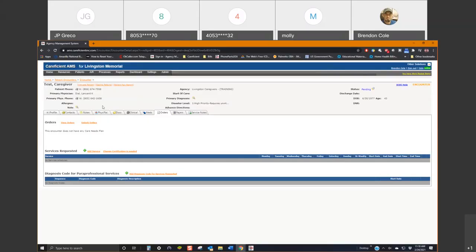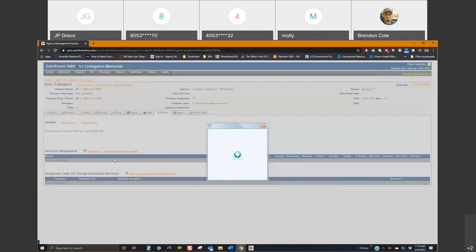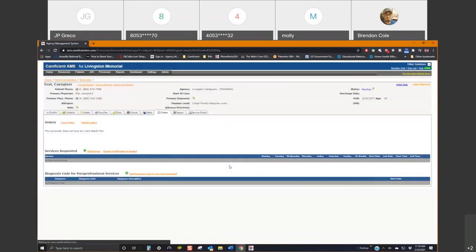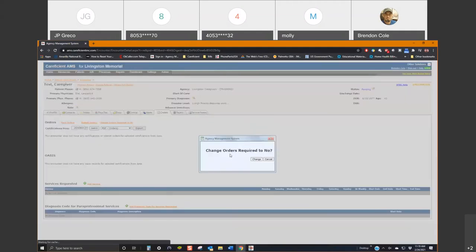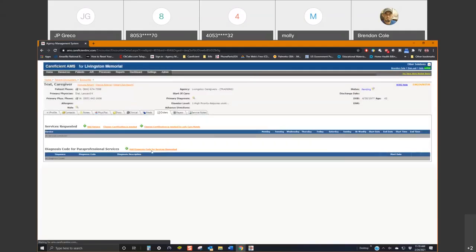So unfortunately, if you put in a transition patient, on all of your transition pages, it's probably going to look like this when you get here. What you have to do, and it's kind of weird, is hit change certification period as needed, confirm it, hit change, and then it's going to add it. But then you're going to change it right back, to orders required: no. And then you're going to see this link here, change certification is needed only for care needs.